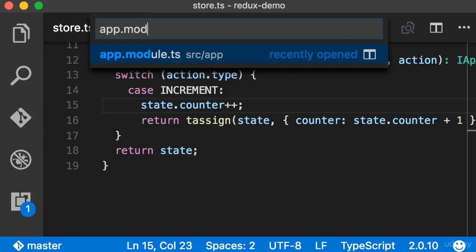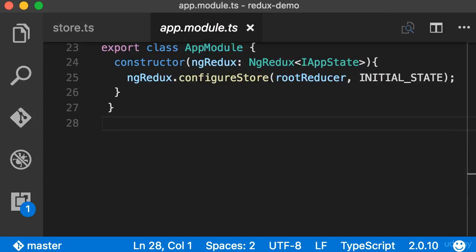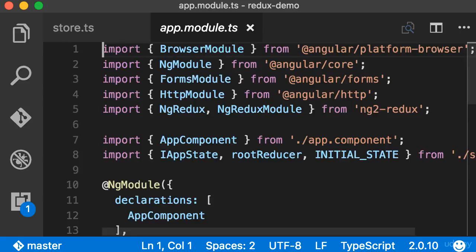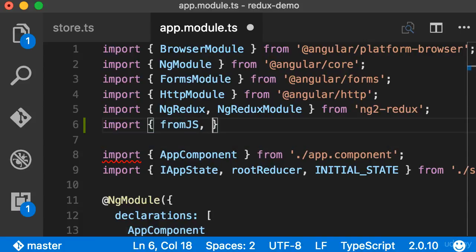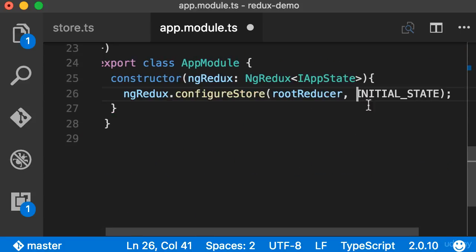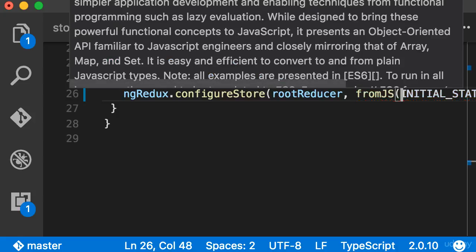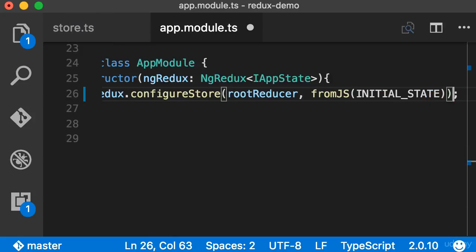All right, now let's go to the app module. So this is the initial state of our store, which is a plain JavaScript object. We want to convert this to an immutable object. So on the top, I'm going to import fromJS and Map from the immutable module. Now back here, I'm going to call fromJS. So this function gets a plain JavaScript object and returns an immutable object, which is of type Map.